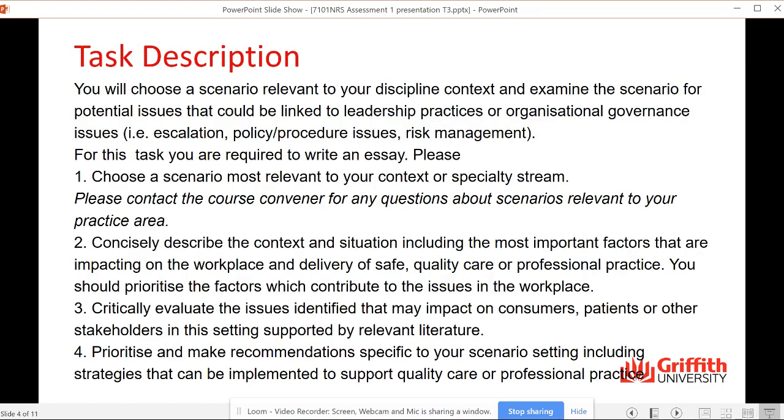So how do you get started? We need you to choose a scenario relevant to your discipline, so your workplace context, and examine the scenario for potential issues that could be linked to leadership practices or organisational governance issues. So this could include escalation policies, policy and procedural risks, and risk management. For this task, you need to write an essay, so please choose the scenario that's most relevant to your context or specialty stream. Contact me if you've got any questions about the scenario relevant to your practice area.